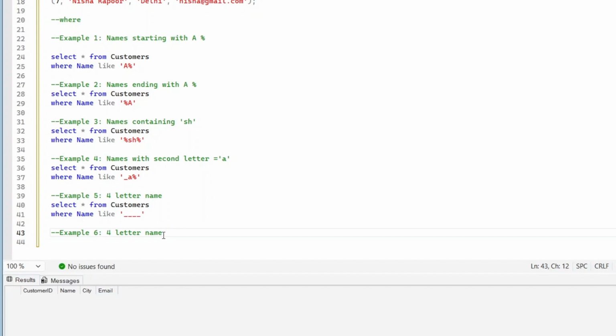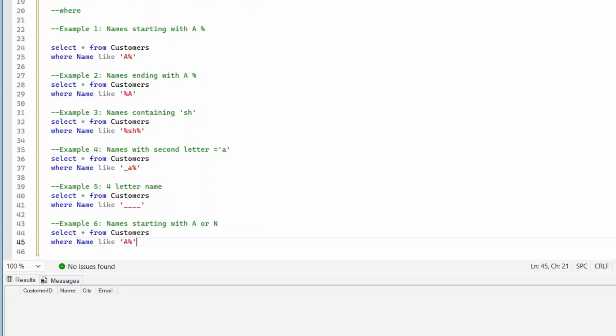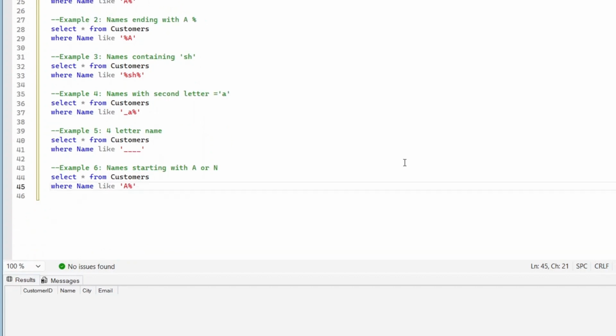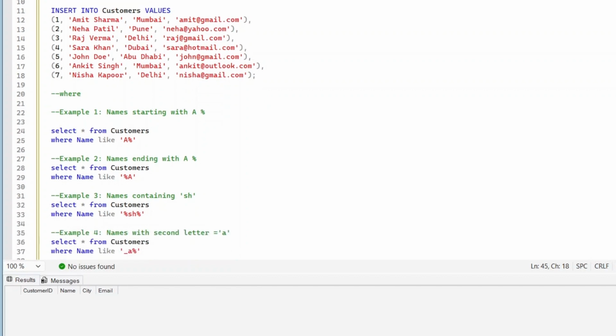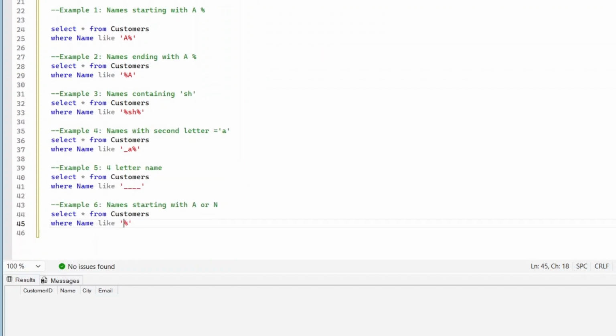Suppose I want to find out a name starting with A or N. Previously we discussed a name starting with A here, right? So we have written a percentage here, right? So I want to find out a name starting with A or N. So let's see the data first. We have Amit here, yes, the name starting with A. Then we have Nisha here, whose name starts with N. Neha, whose name starts with N. So we have such cases where the name starts with A or N.